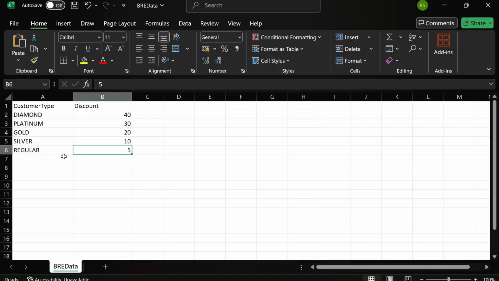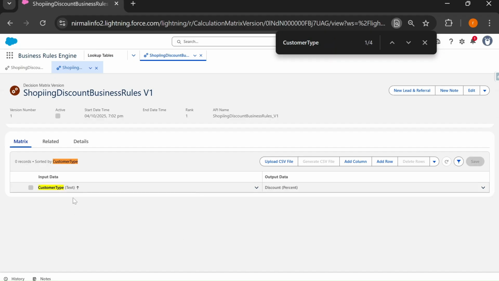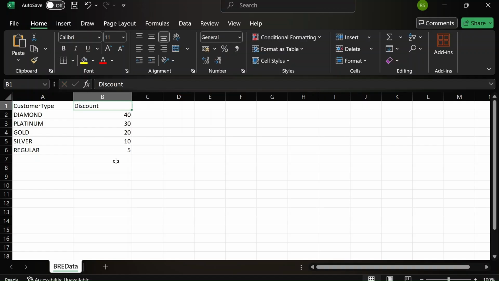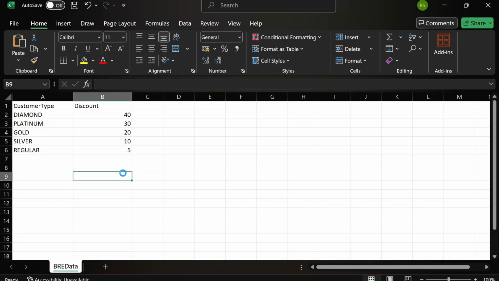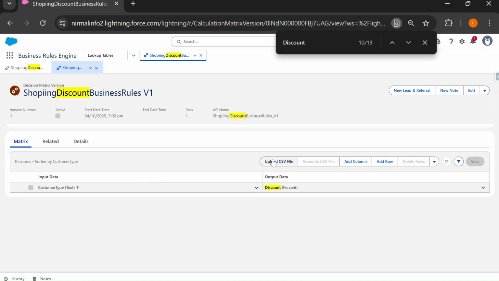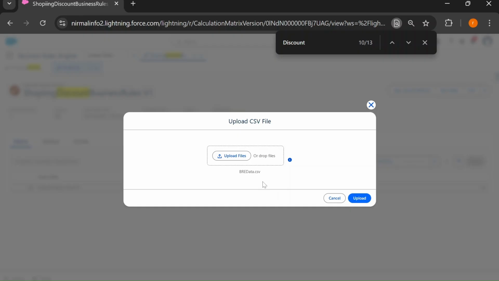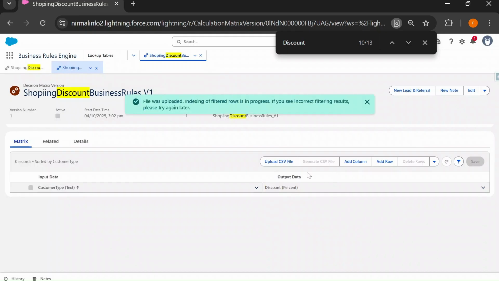Here we have mentioned customer type. Let me copy it and Control F here, it's matching. Let me take another one, discount. Let me compare it, discount, it's also matching. Then what's the error? Let me save it again. Maybe I had not saved at that time. Let me try again. Select the file. Okay, I had not saved at that time, hence that was the error. So the file is uploaded and data will be uploaded. Done.